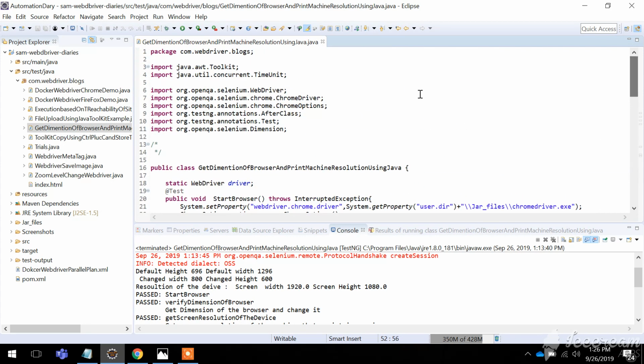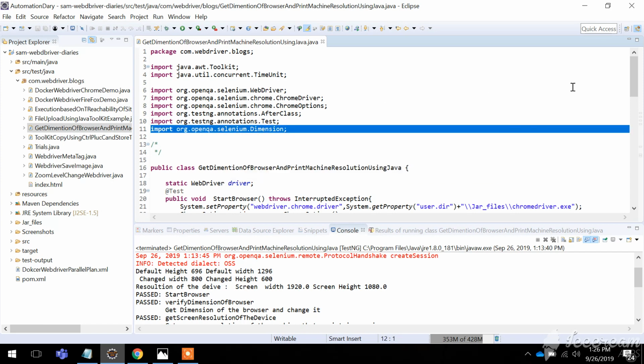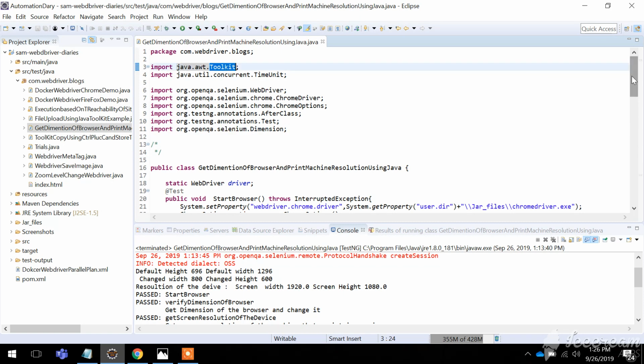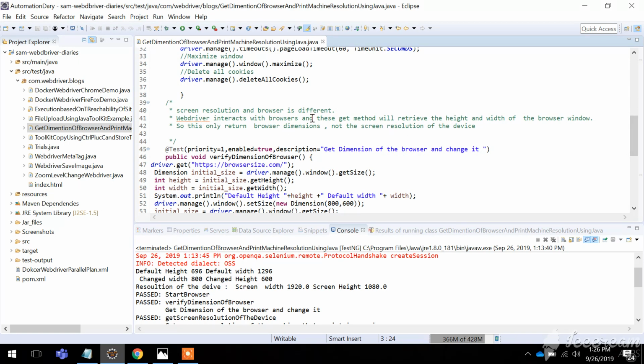There are some important imports that you have to get. I'm using Selenium Dimension. Also, I'm using Java Toolkit as well. So things to remember: screen resolution and browser dimension are different. Screen resolution means the resolution of the device.